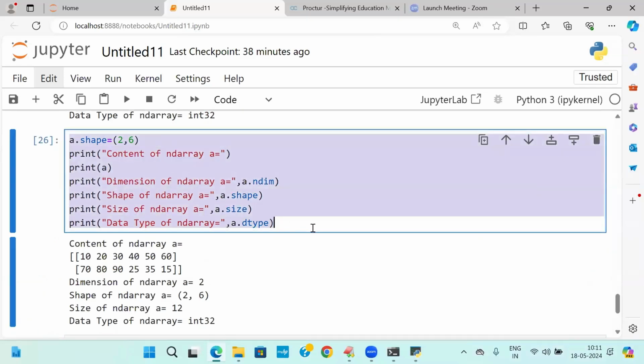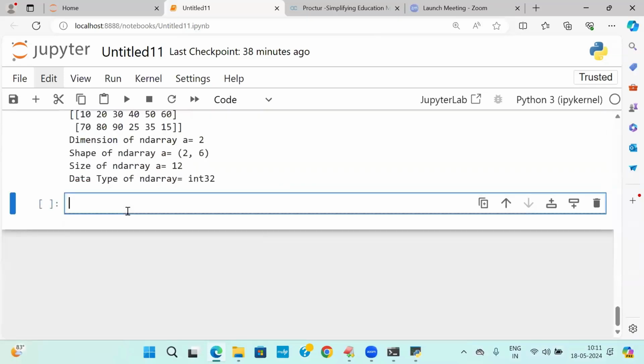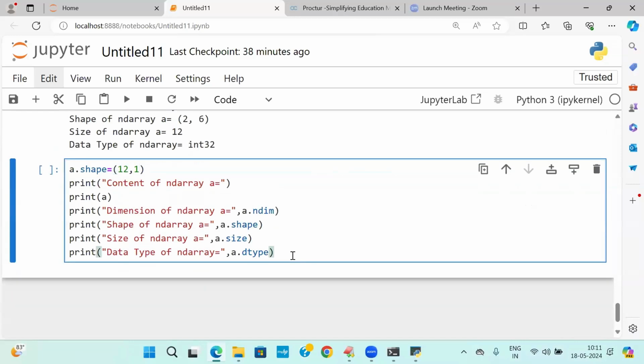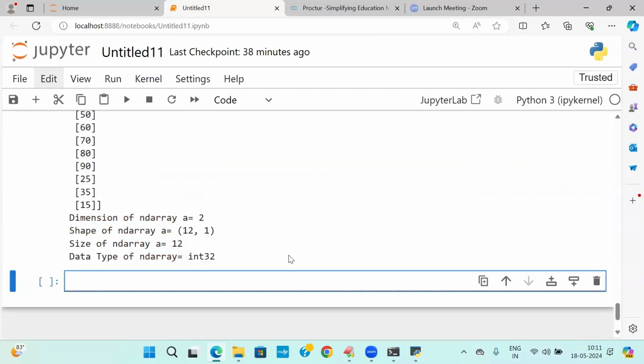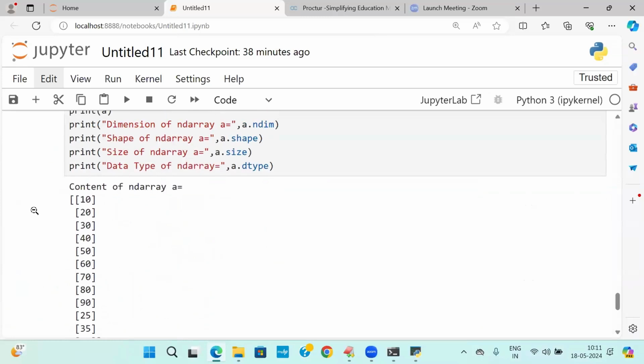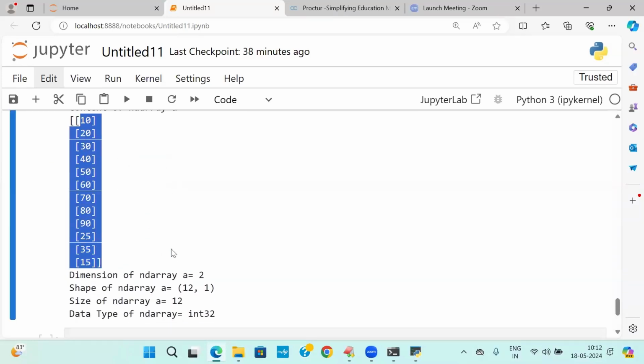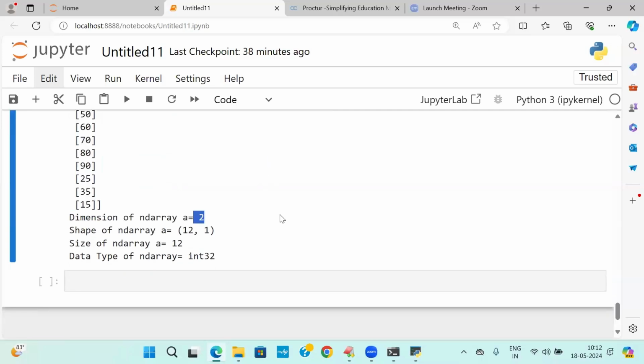Generally, people will think like that. Here I am going to write 12 comma 1. See, it is still two-dimensional only. What does this 12 indicate? 12 rows and one column. Still two-dimensional only.